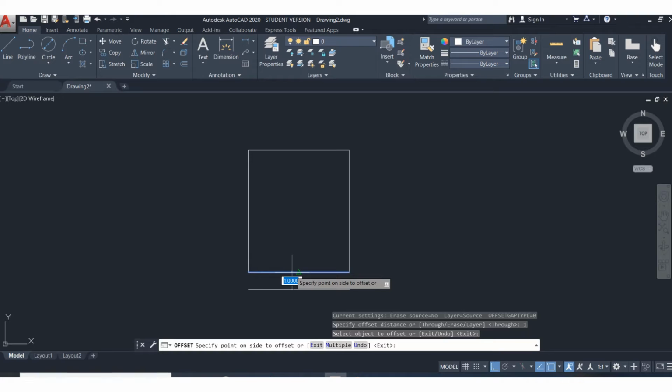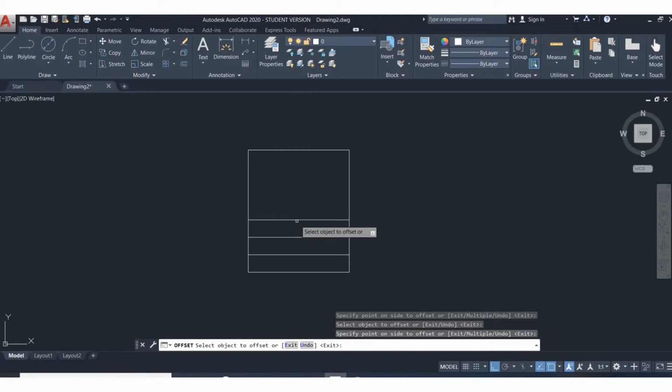I'm going to click on the bottom, and now it says specify point on the side. Remember, with the horizontal line, you can go up or down. I'm going to go up because I've got a bunch of these to do. I can just keep clicking the line and moving it up. Click the line, move the cursor up, and keep doing that until I get them all.